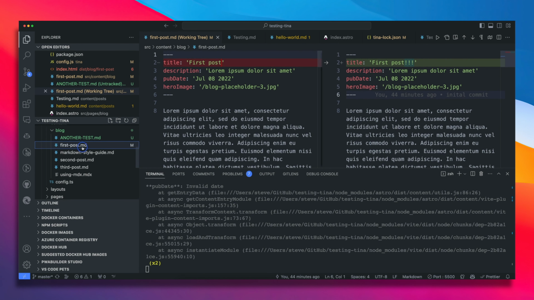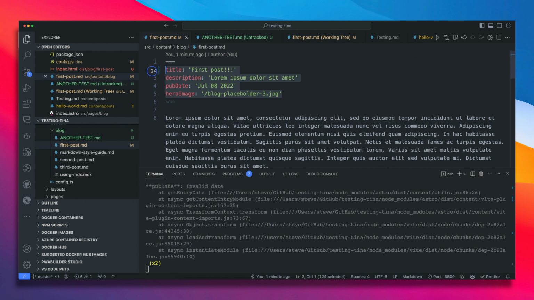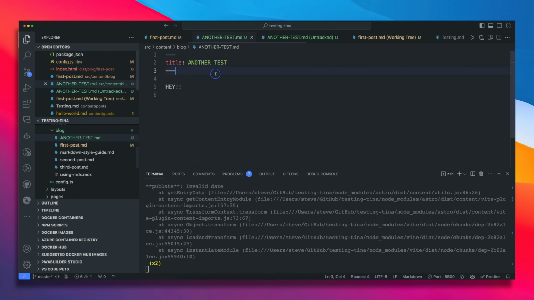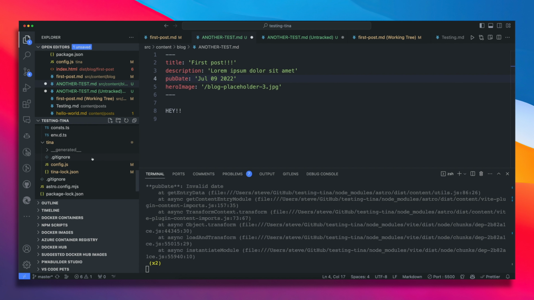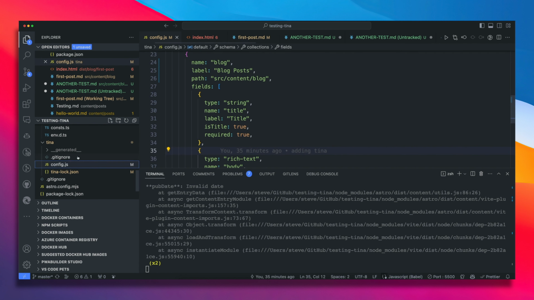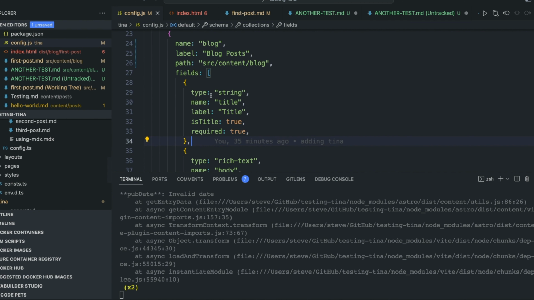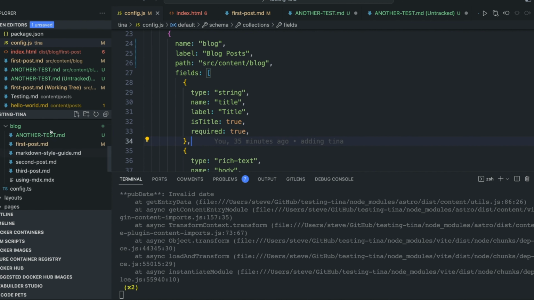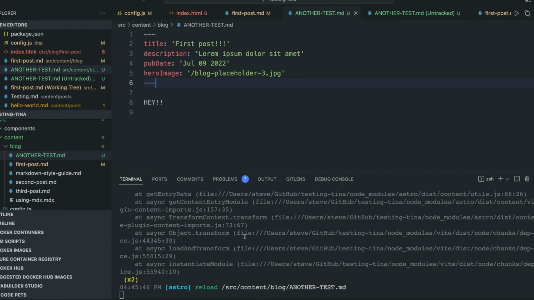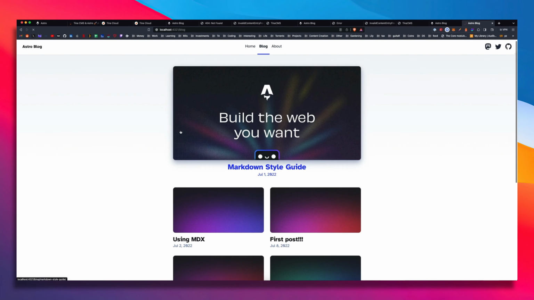Now you will have to go through and add the schema to these posts. I'm noticing that it doesn't like that I don't have a description, publish date, or image. So that is something that you'd have to go through and add to the schema for the blog post, which you can find right here within the config file. Here's the schema. You can go through and add different fields and if they're strings or if they're required or whatever. So that is something that I'm noticing because it will error out if you don't have that.